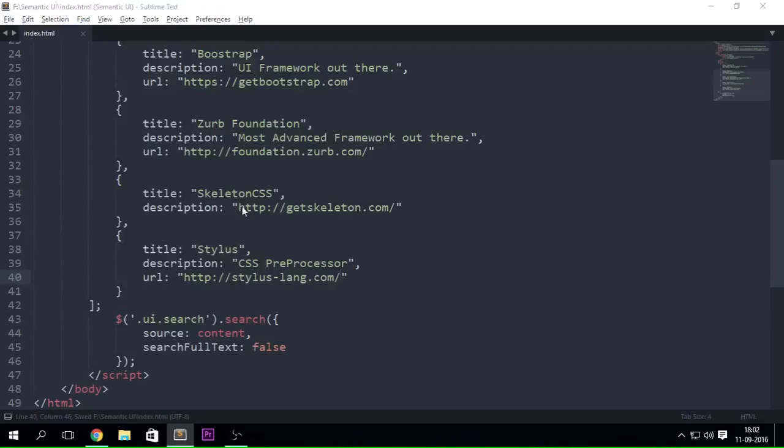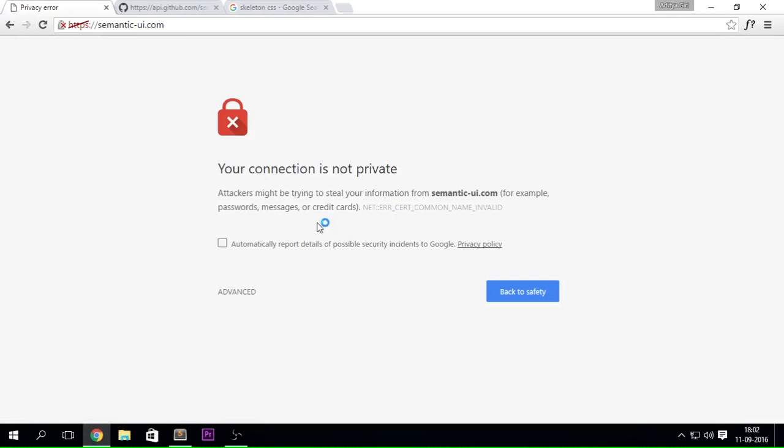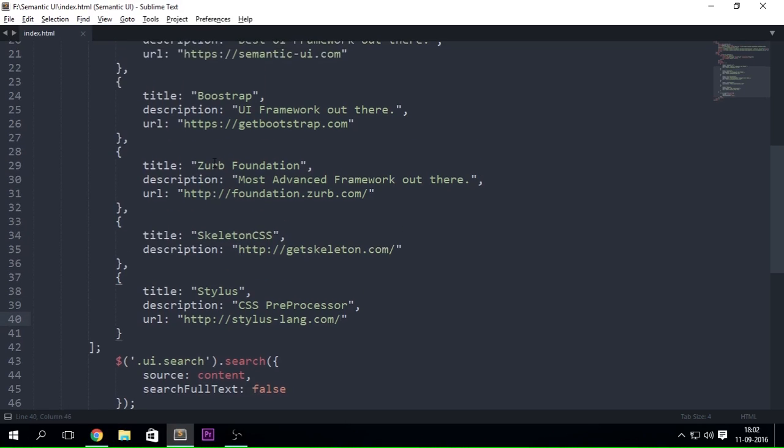Alright, so now if you press F5 and I try to search for something, it is clickable now. As soon as I click on it, it goes to some other site. I guess I put down the wrong URL again, but you get the concept. Now starting from S, there's skeleton.css, Stylus, and Semantic UI. As soon as I click on skeleton.css, I guess I messed up somewhere.